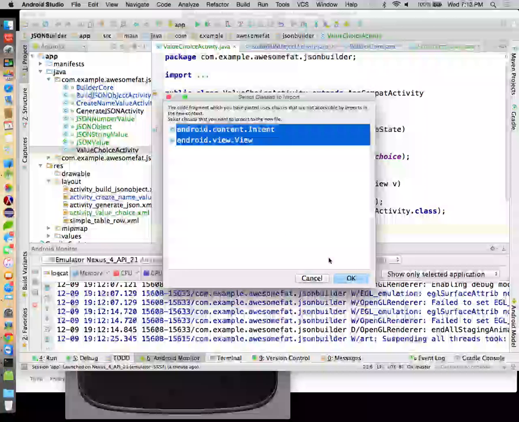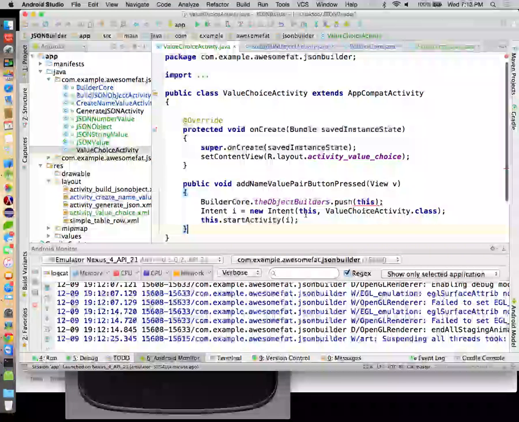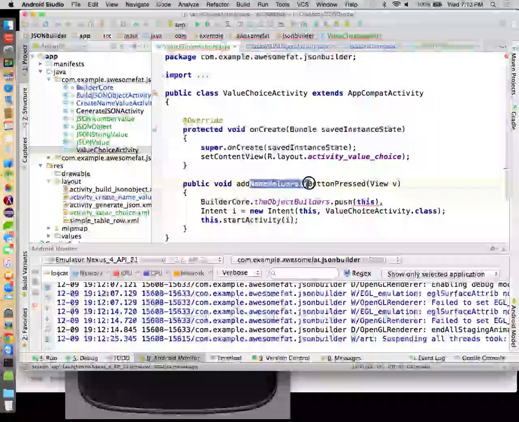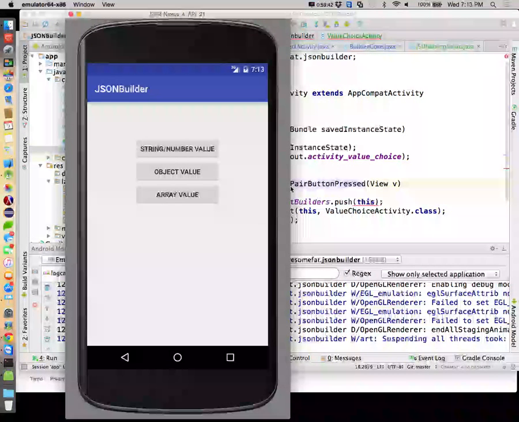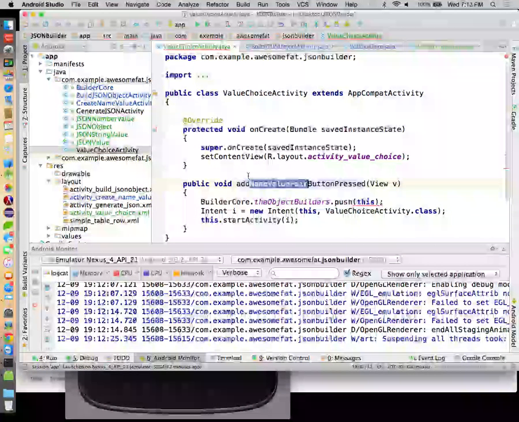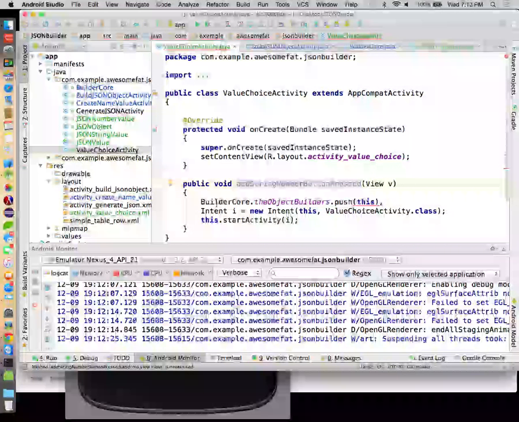Select classes you want to import to a new file. Okay, add name, let's see. Add, what's that button with? String number, value button pressed. Add string number button pressed. All right, and this guy is not a new object. Okay.